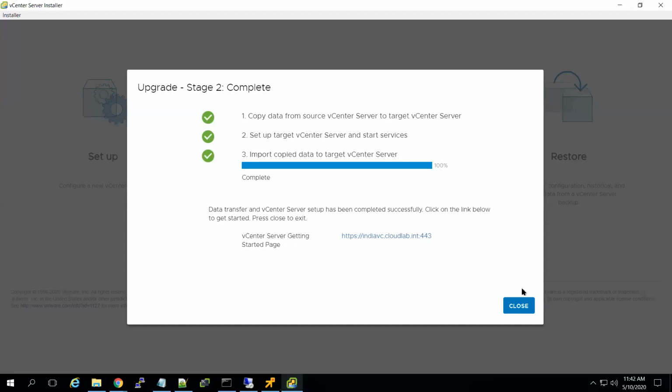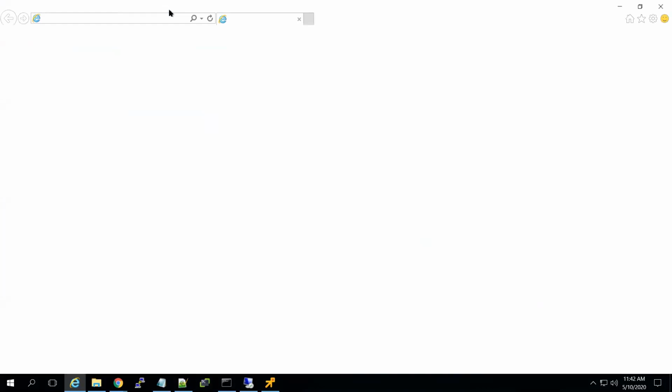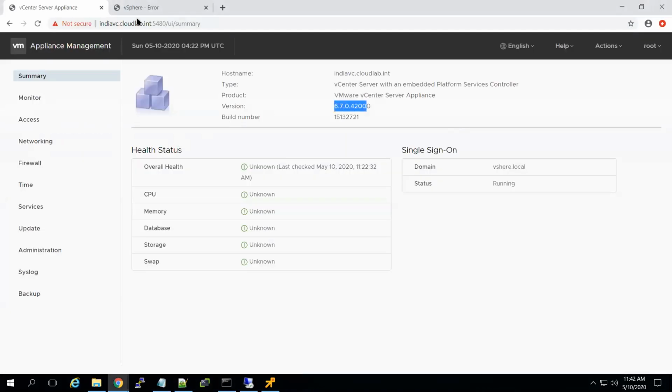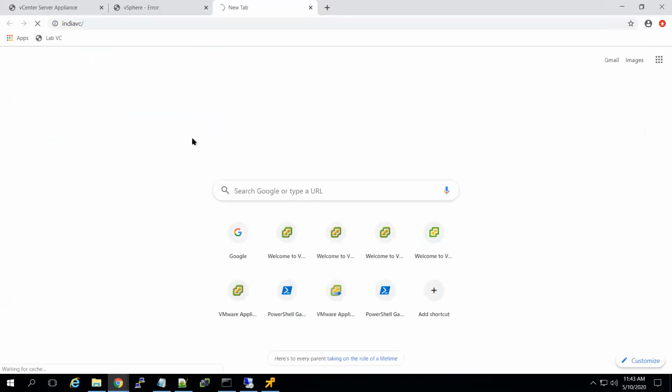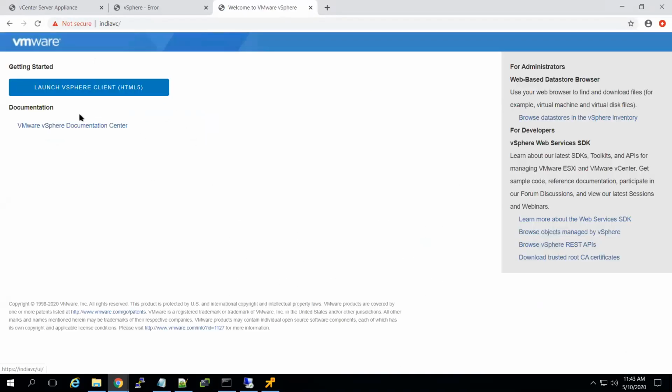Let me show you something. I will close this. India VC is my vCenter, and you can see my old vCenter. What happened with my old vCenter? It is powered off. Now sign in with India VC. Yeah, this is the new console of vCenter, and you can see the HTML5 client only, because the Flash based client is no longer supported on VMware. So you can just use HTML5.